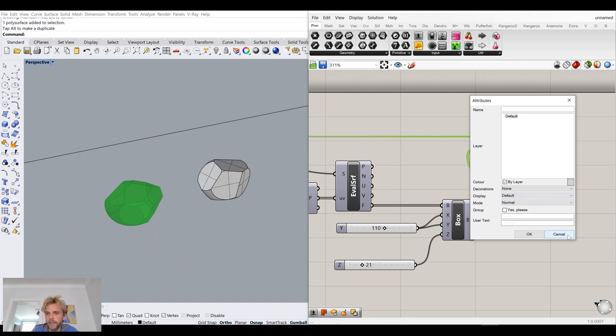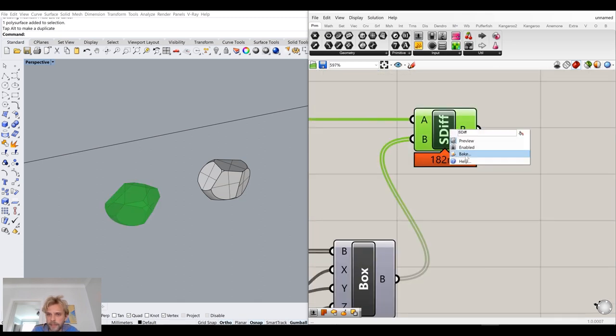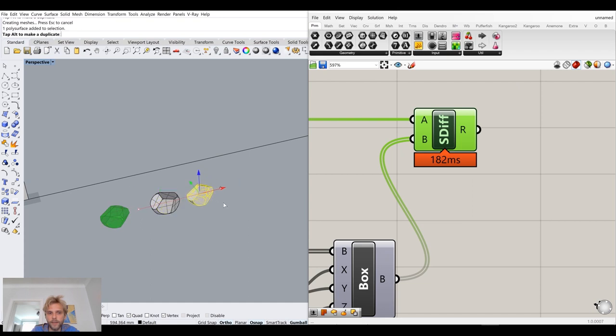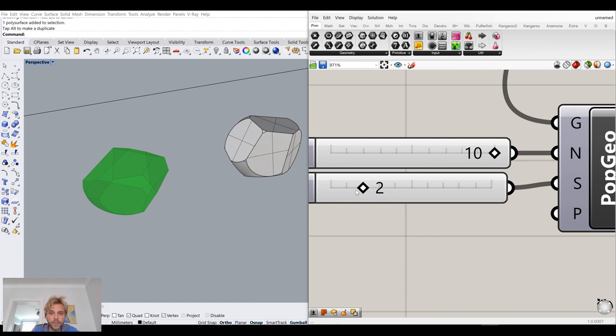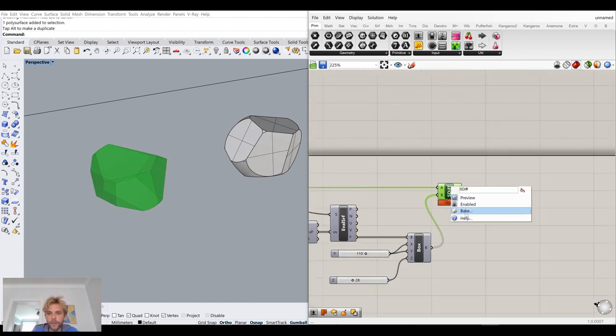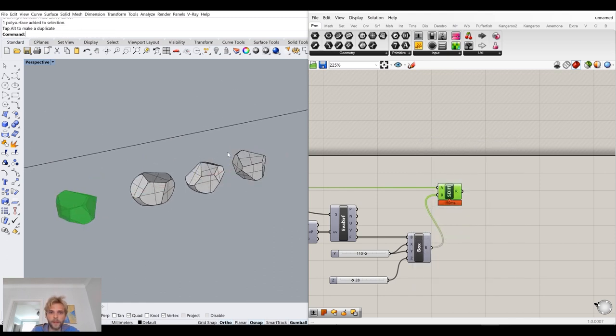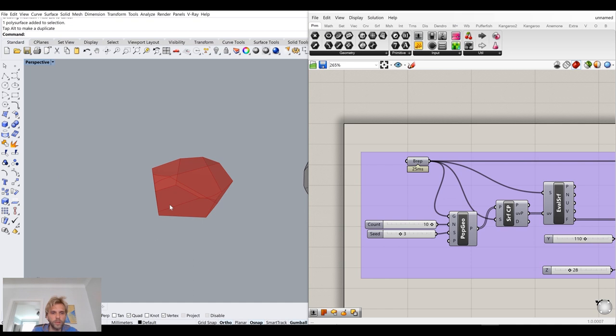Let me bake it out as well. Actually, I want to cut it a bit more. There we go. And let me bake it out. So we have that guy going on. This is quite close to just making a bunch of Voronoi cells, but you know, we have much more control over it in this way. And number three. There we go. We have three stones here. And that is our stone making tool.